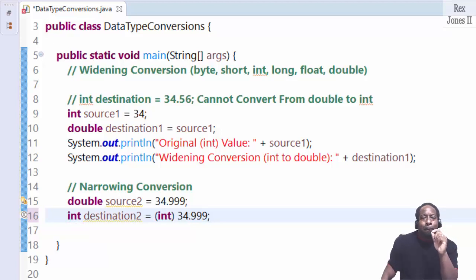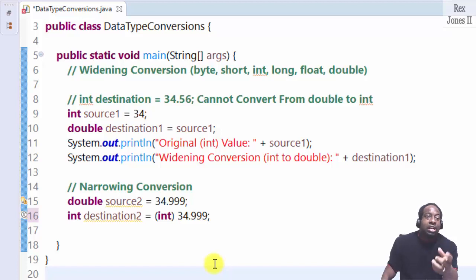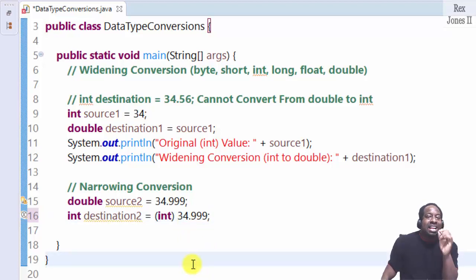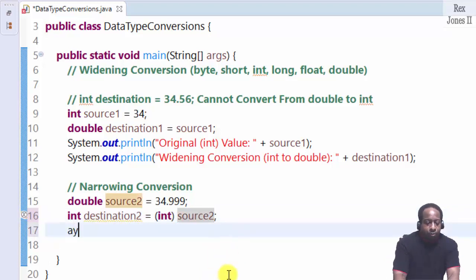A person might think the value 34.99 would round up to 35, but that's not true. It will convert to an int value. However, the decimal and 999 will be cast off and not be shown. Let me change 34.99 to source 2 and add some print statements.